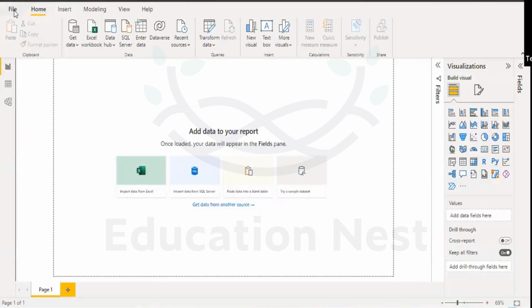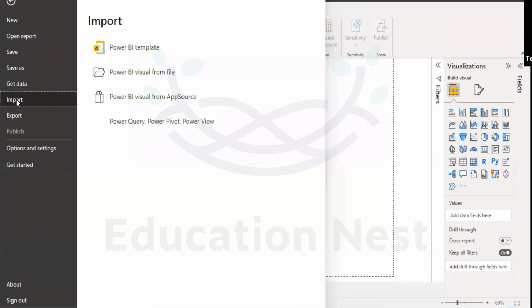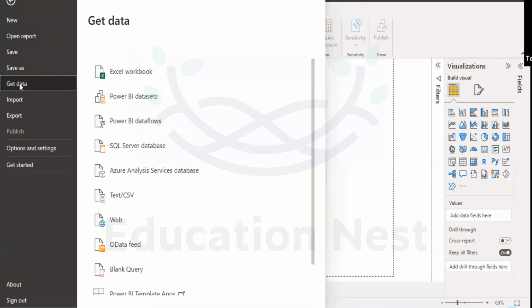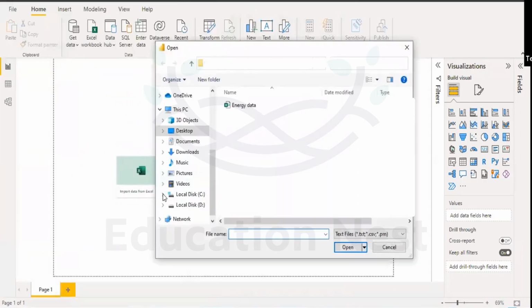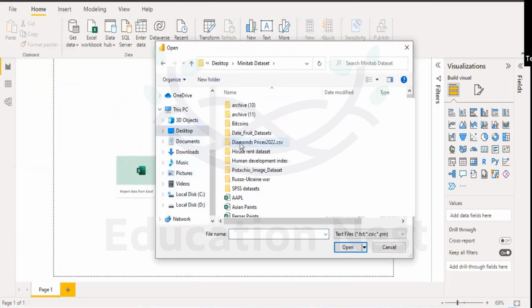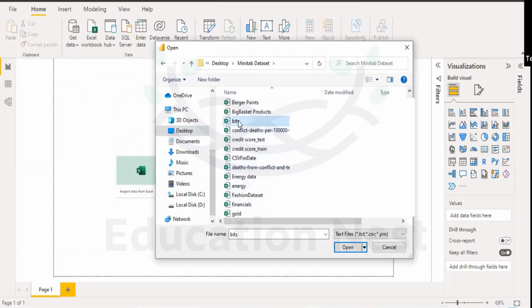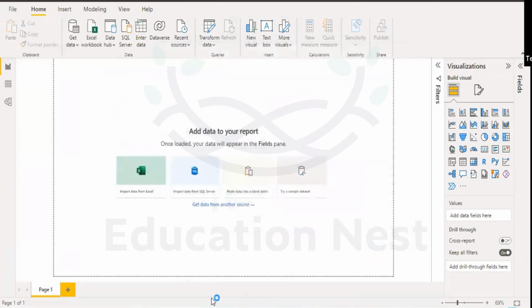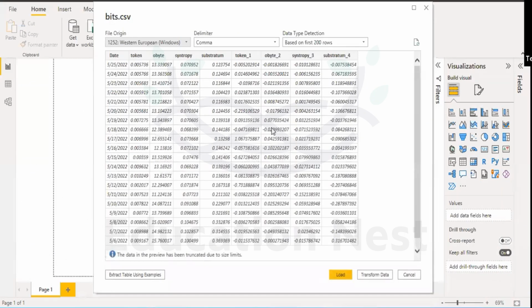Let's click on File, Get Data, or let's click Import. No, we cannot import from anything. You have to click on Get Data. The file format is TXT or CSV, so I select it. I'll go to the data sets that I have maintained. Bits, that's for the Bitcoins. Clicking Open here.